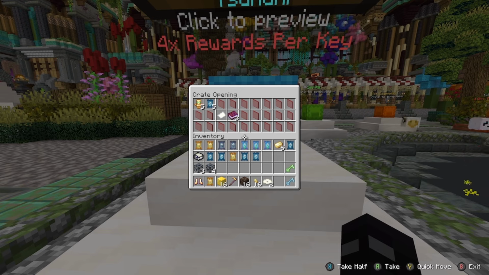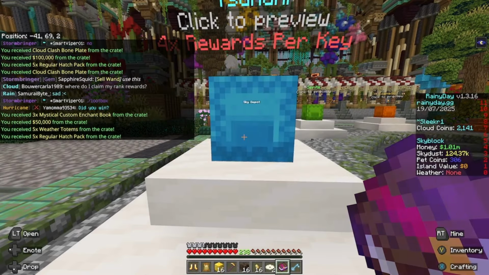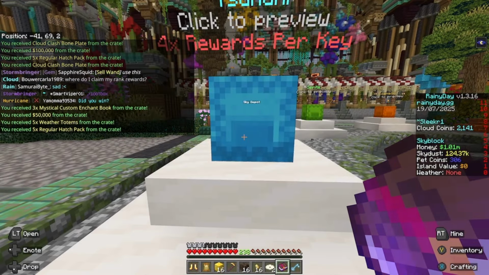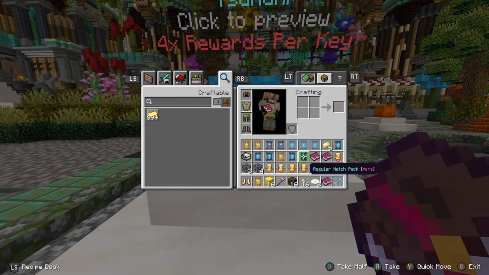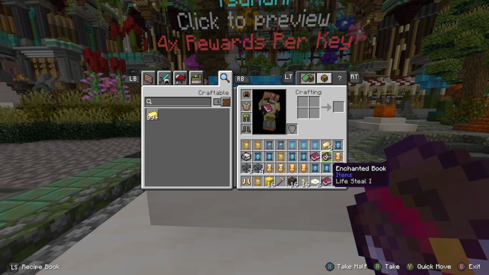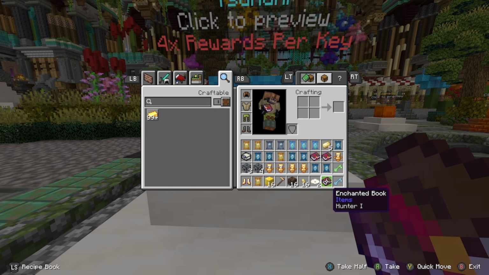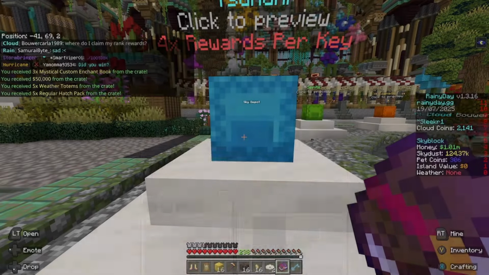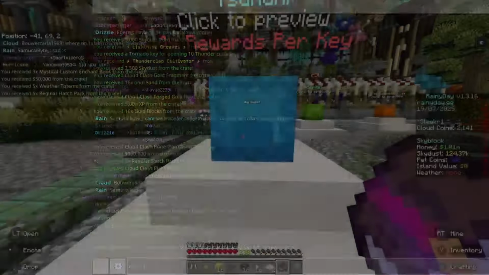More regular hatch packs. And some mystical enchant books. What did I get? Voidbringer, of course. Lifesteal 1. I think I've only got Lifesteal 1 on my sword, so that's good. And Hunter 1. I'll keep that to try and get up an extra Hunter. Alright, okay, let's go and put some stuff away.